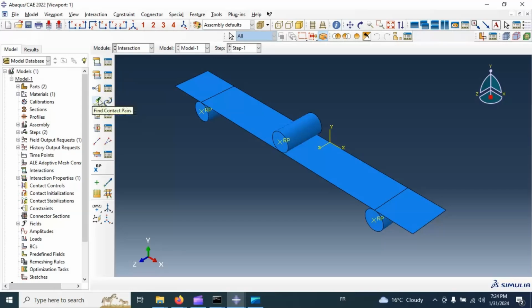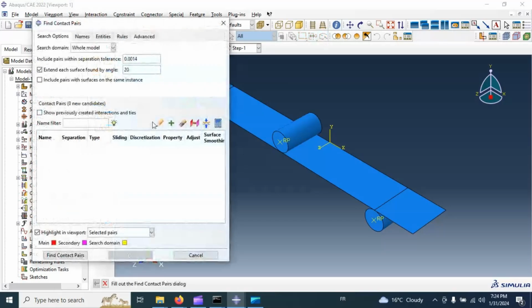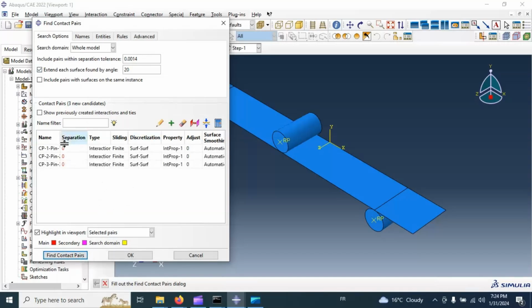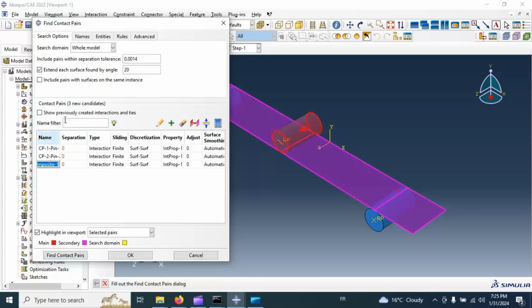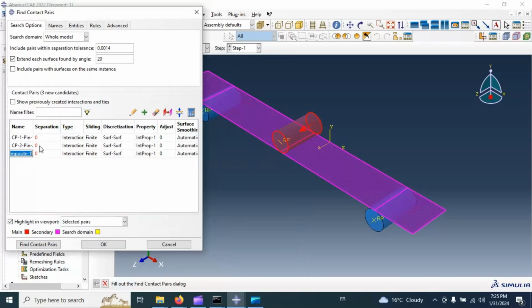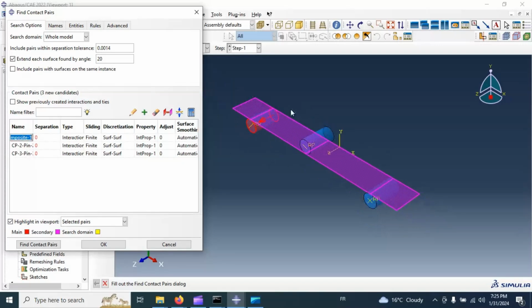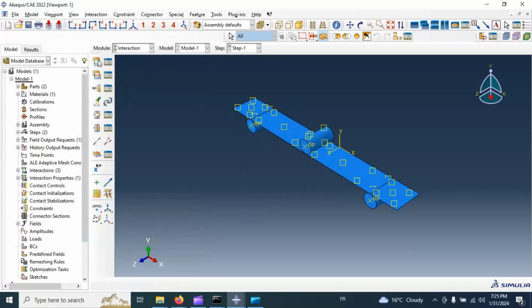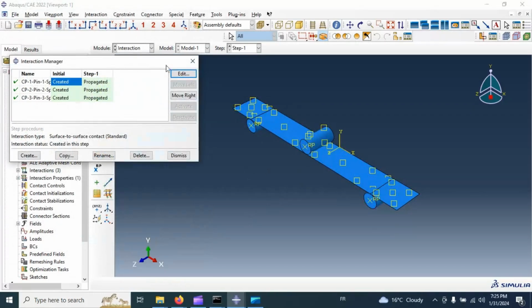Now let's find contact pair automatically with this option. Click on it. Let's click find contact pair. Now we have 3 zones of contact. The first one is this contact. The second one, the third one. Click OK. We have property of contact interaction property 1 that we created before. Click OK. Now we have 3 contacts.